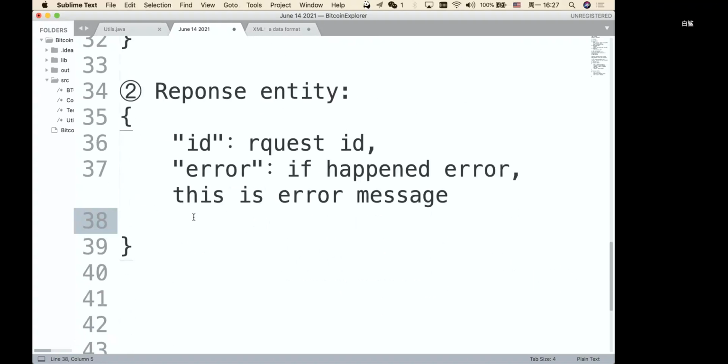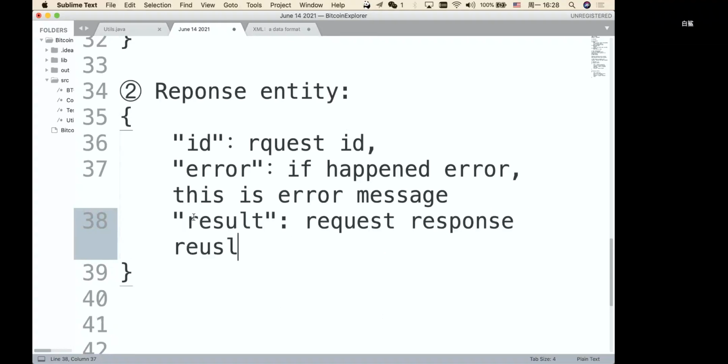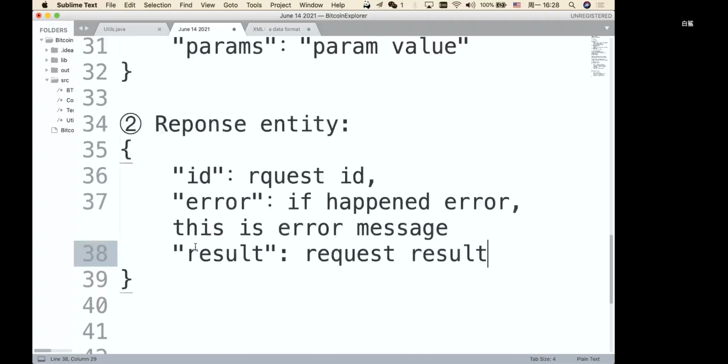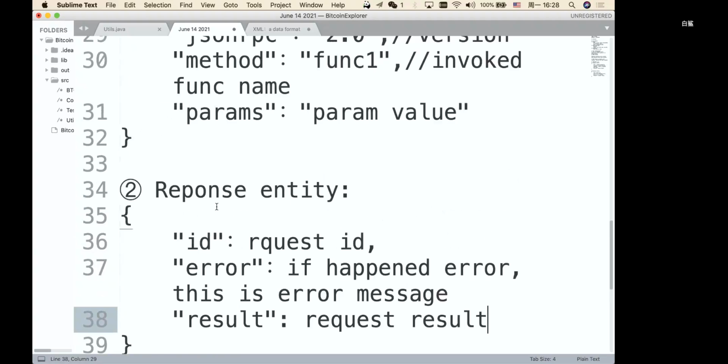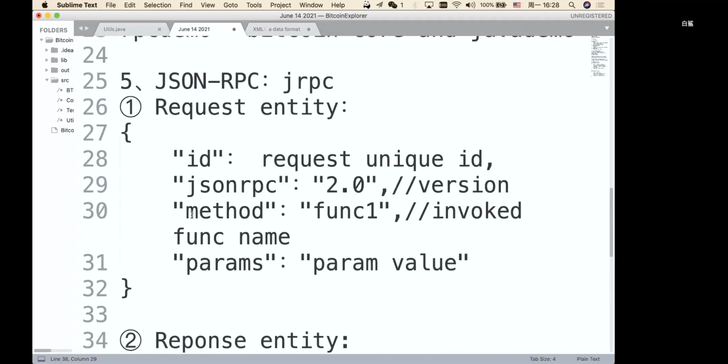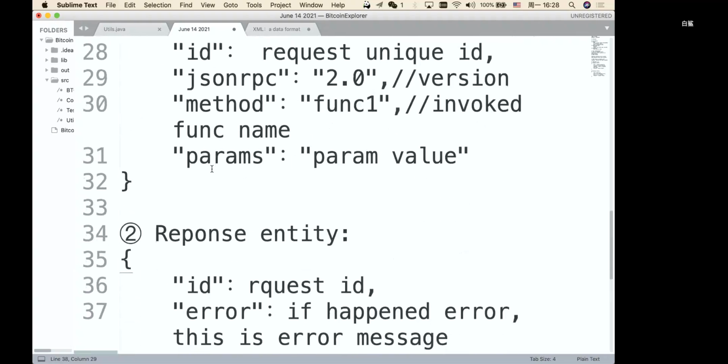So if there is no error, you can get the result. This is the result. Okay, this is the two entities. Can you understand me? Yes. So this is the JSON-RPC protocol. Do you know protocol? Yes.